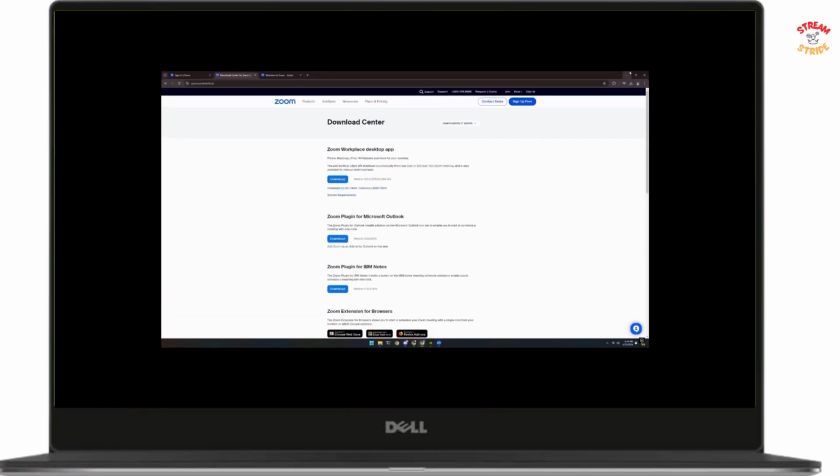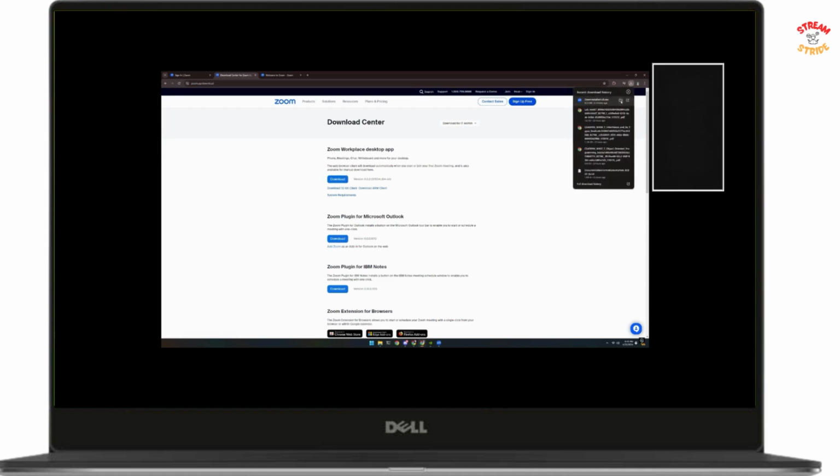So first I need to go to this page, zoom.us/download, and this will take you to this page. So click on the download link that comes up in the first. Click on download, and this will download your application, as you can see on the top right.